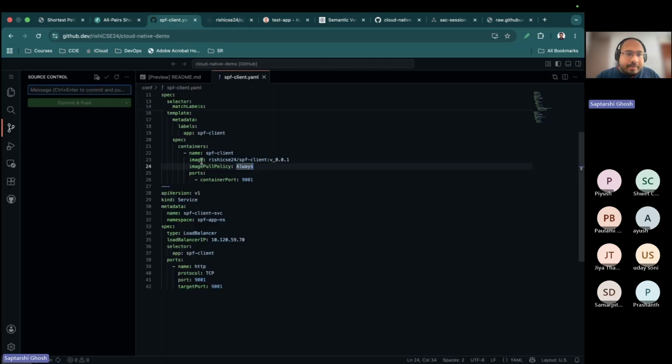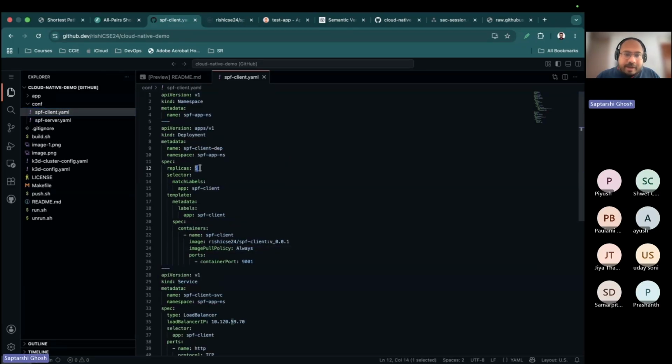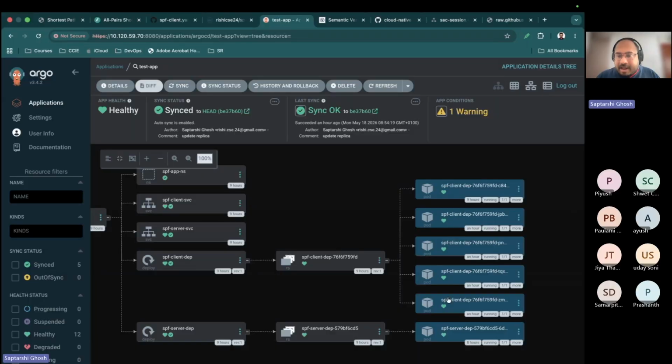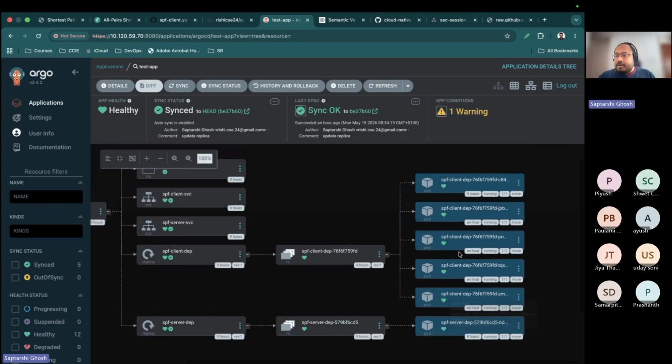So if I go to my client, I could see that the replica is set to 5. And therefore, I've got 5 clients running and 1 server running. If you recall what I discussed in the last class, the whole point of cloud native is to allow heterogeneous scaling. Means we could say that a part of the application may scale differently than the other. This is an example. So the client has scaled 5 times compared to the server side. Okay, this could be the other way around.